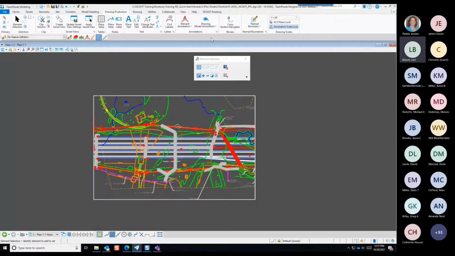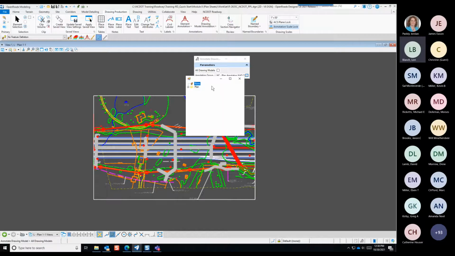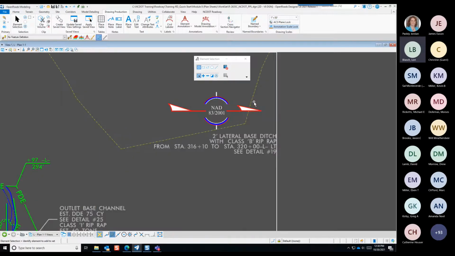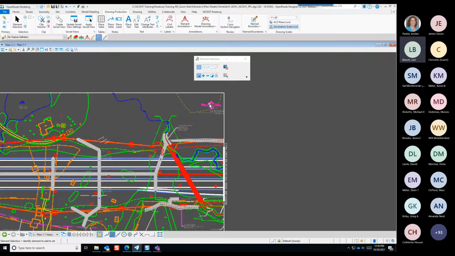If you made a mistake and say, oh, I really need to annotate the drawing model, and I want to choose a different NAD designation than 27, I'll use that there. You can see the north arrow and the match lines.